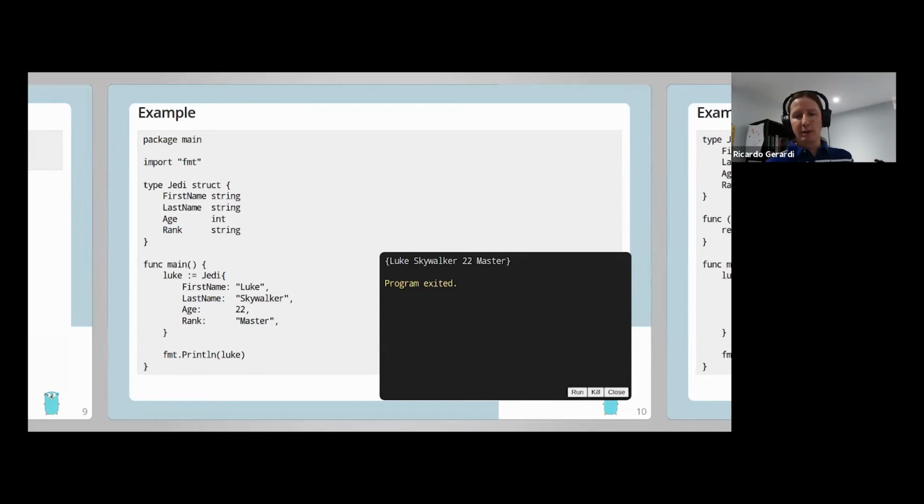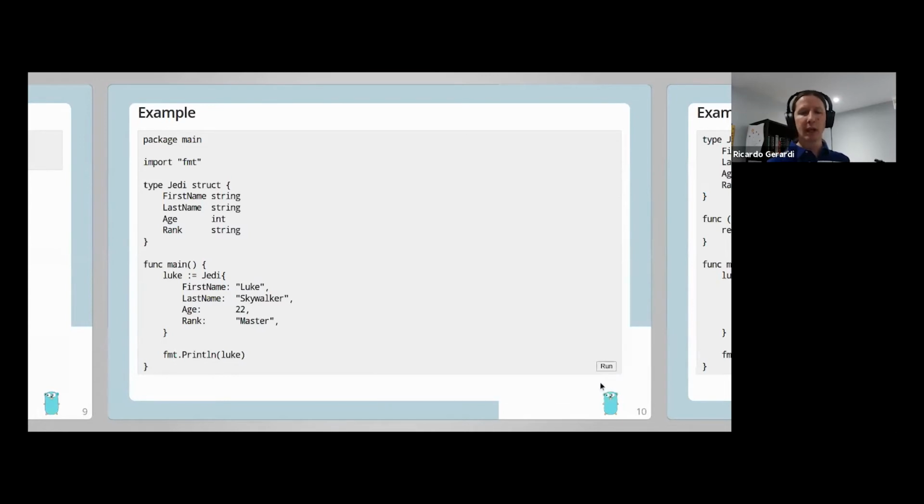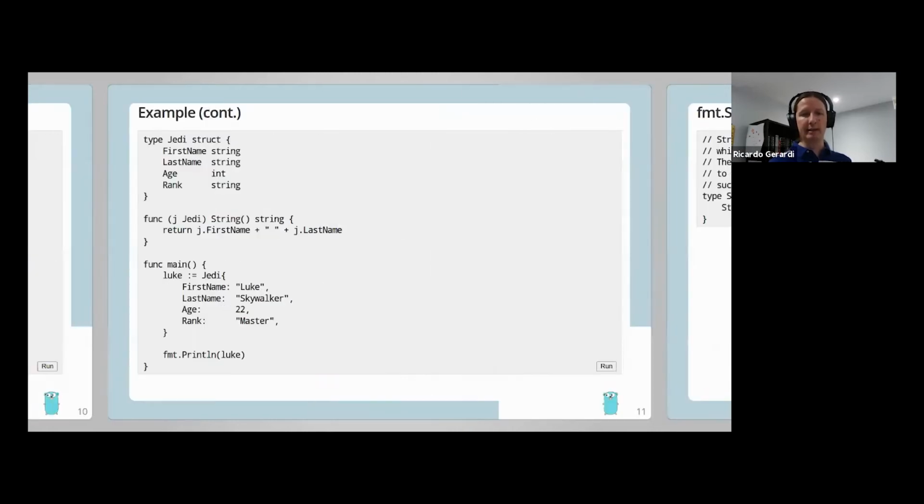Go is just printing. It uses reflection in the background to understand what the type of variable is, and then it prints what it thinks is a good representation of that variable, which is curly braces and all of the values. But what if we want to define our own representation of that type? We can use this method here. The method String takes no arguments and returns a string. I define that method on the Jedi, and I just say, okay, if this method gets executed, return the first name, a space, and the last name.